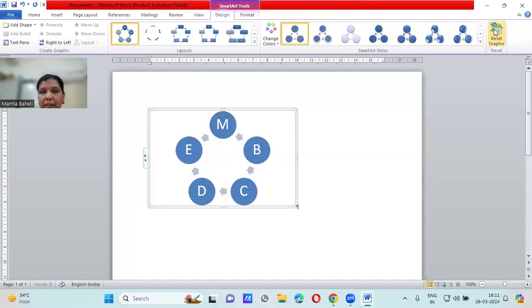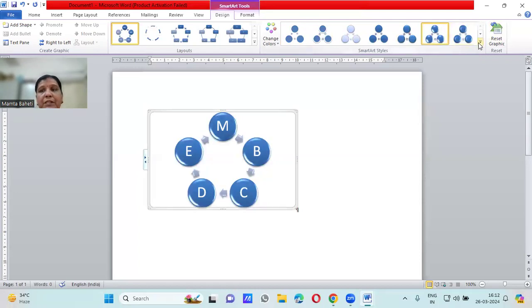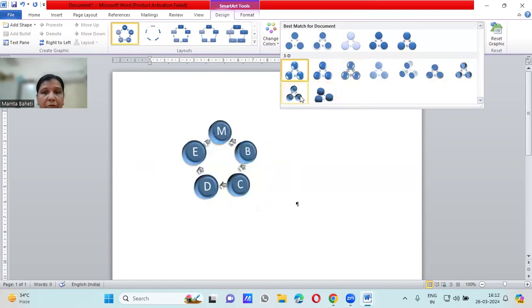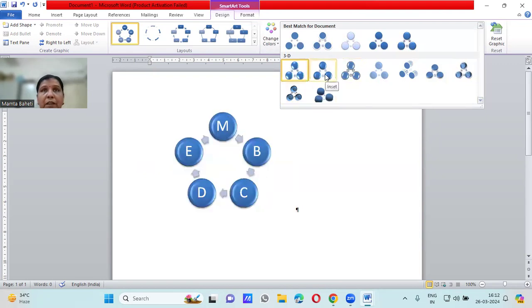So I'm resetting the graphic over here. Now what is happening? I have clicked on reset graphic. So in this layout, it has turned into the plain basic template. Now here I can make modifications as per my requirement, as per my look. So this is the 3D look. Whatever look we want, we can apply on this.